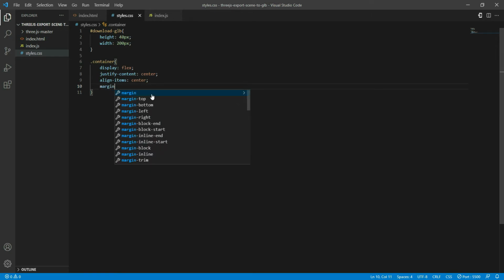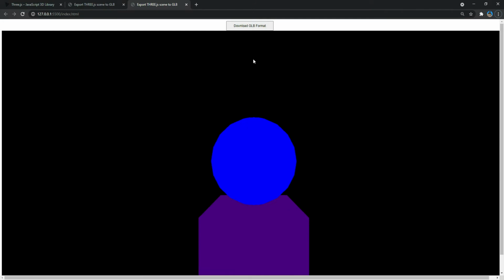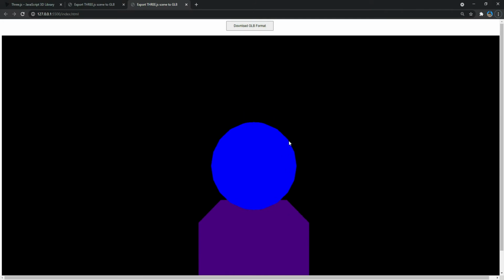Let's just give this a bit of margin as well. Let's say 20 pixels. That should be good. Yeah, looks good. Okay, so we have the button, and now let's change the color of this canvas.